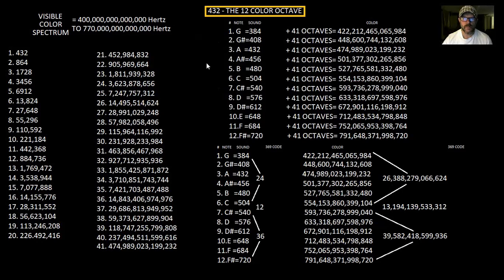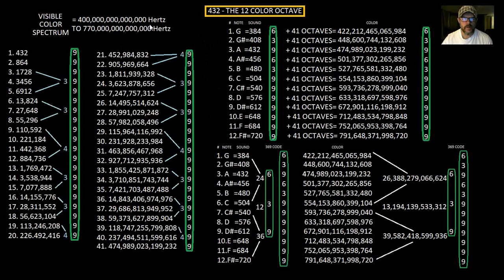And so the next clip's going to be the 369 code. So we bring the 369 code in, and before I get to the 369 code, I've got just one other pattern that I want to show you guys.